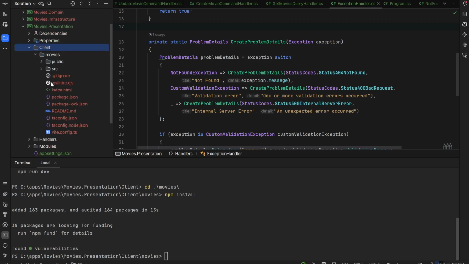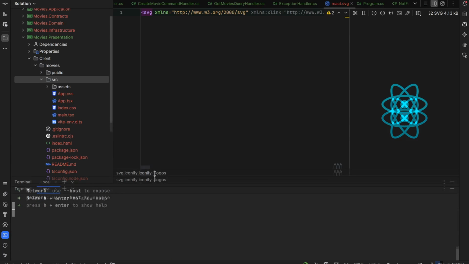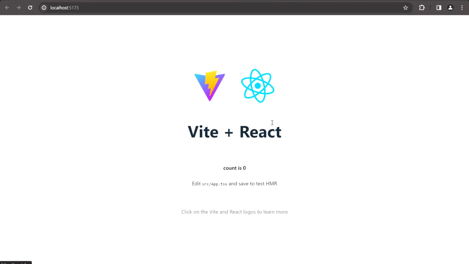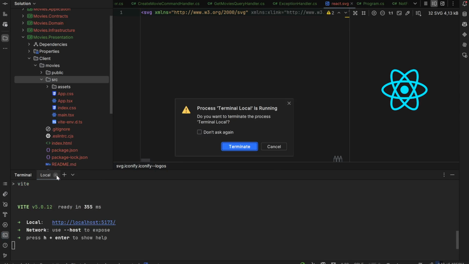As you see, it's done. We have our movies React application created. Now we can type npm run dev to see how our template looks like. As you see, this is the default Vite plus React template. We can increase the number of count by pressing the button. So it works. I'll just switch this off.